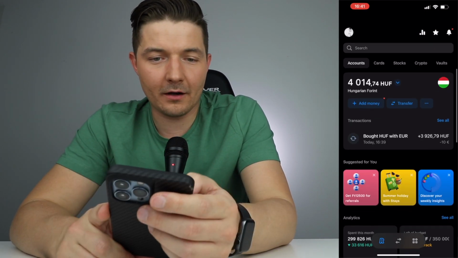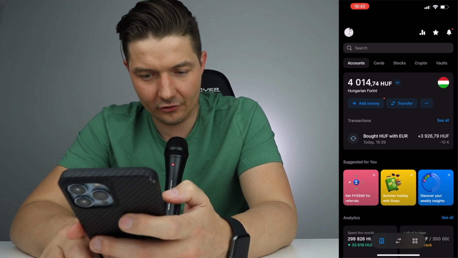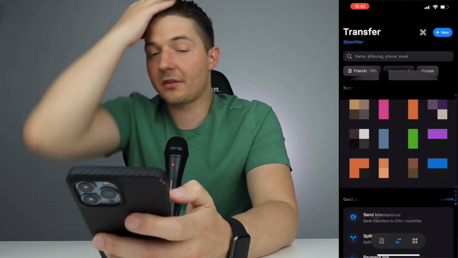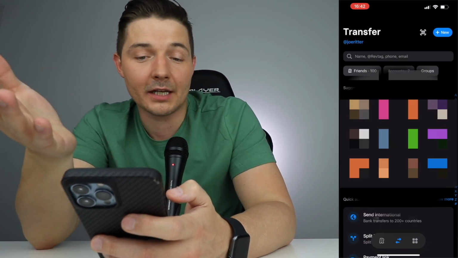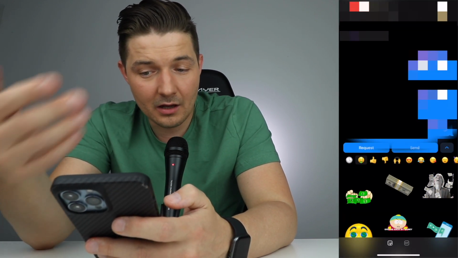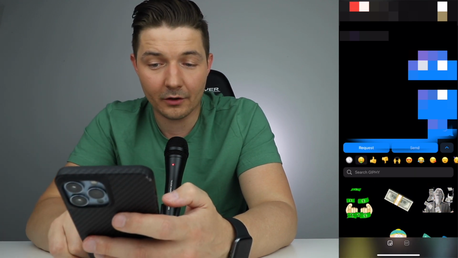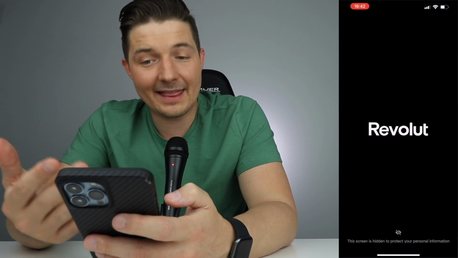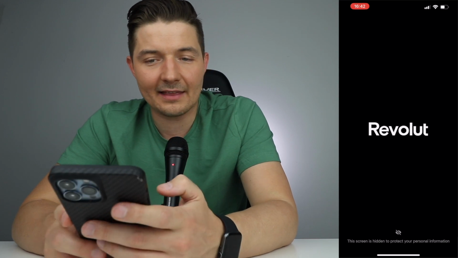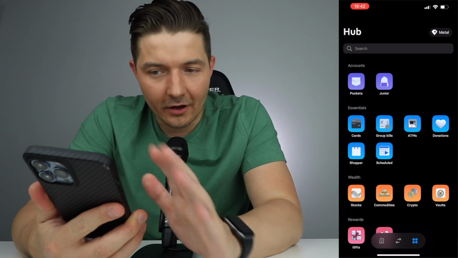Now, if we are actually here in the first page, you can see on the bottom over here, you have 2 arrows. Now, these 2 arrows mean you can send money to your friends, and you just choose the person you want to send money to. And as you can see, you can just choose the amount. Let's say I want to go send. Then, because Revolut doesn't allow me to screen record this, you choose the amount of money, and then boom, it's sent.